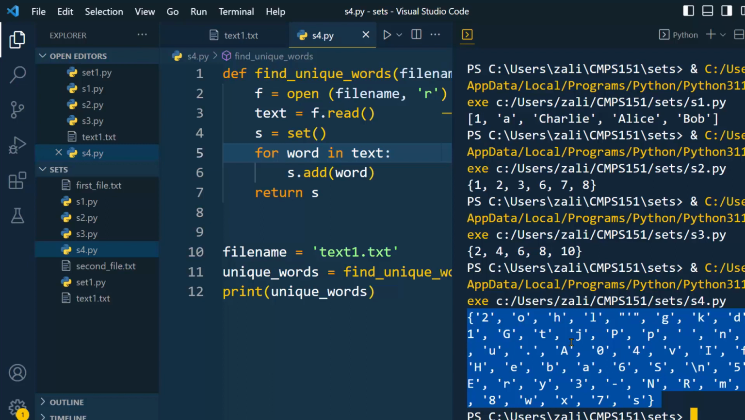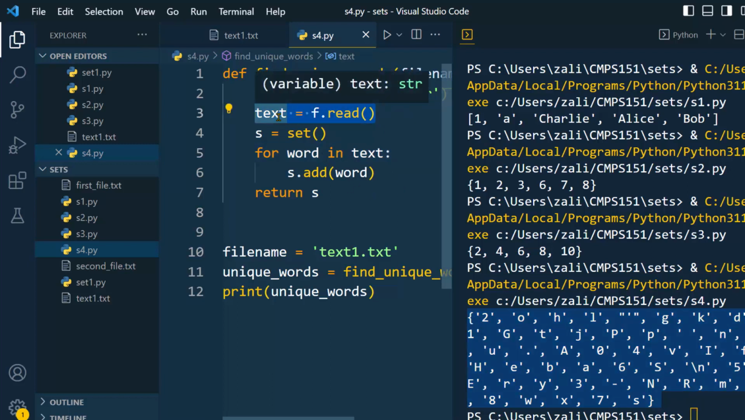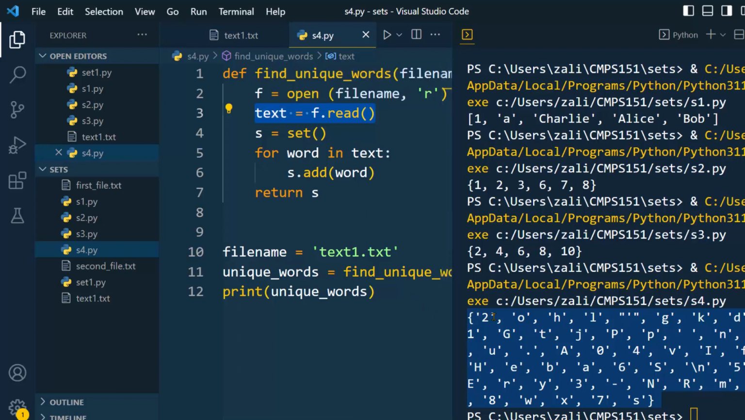words. Why? Because if you recall in the very first slide, when I taught you sets, you need something iterable. Here, it's all one string. All the text is read as one string. So here they go character by character and they only add unique characters. So the right thing is to convert the text.